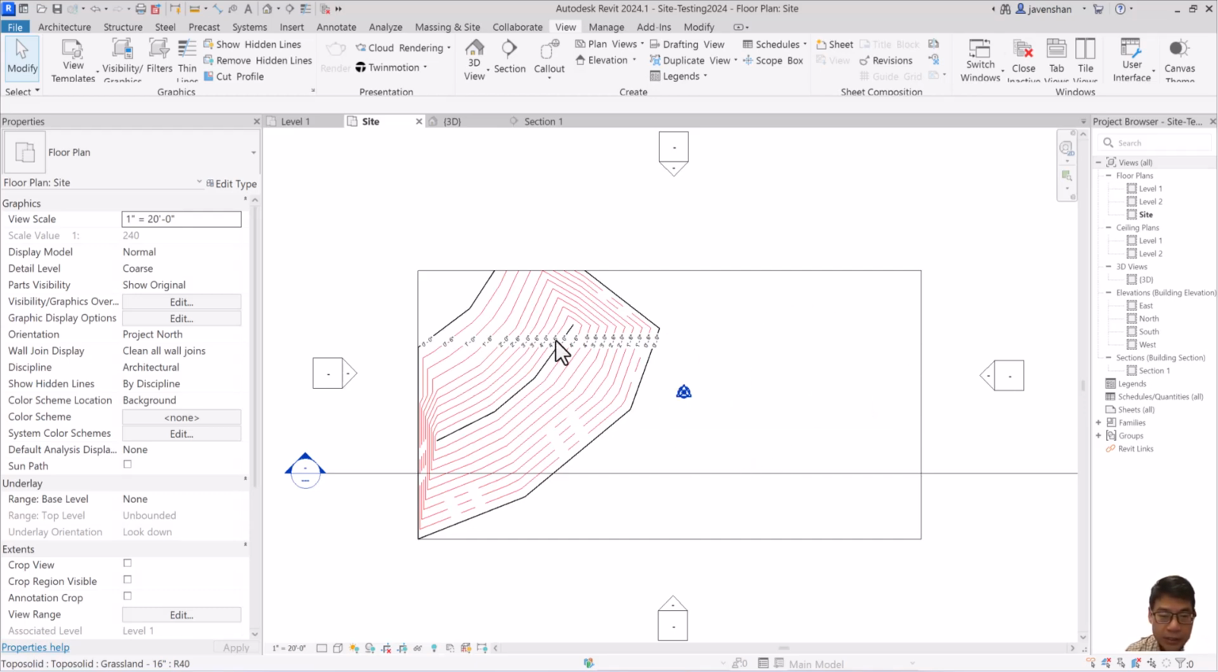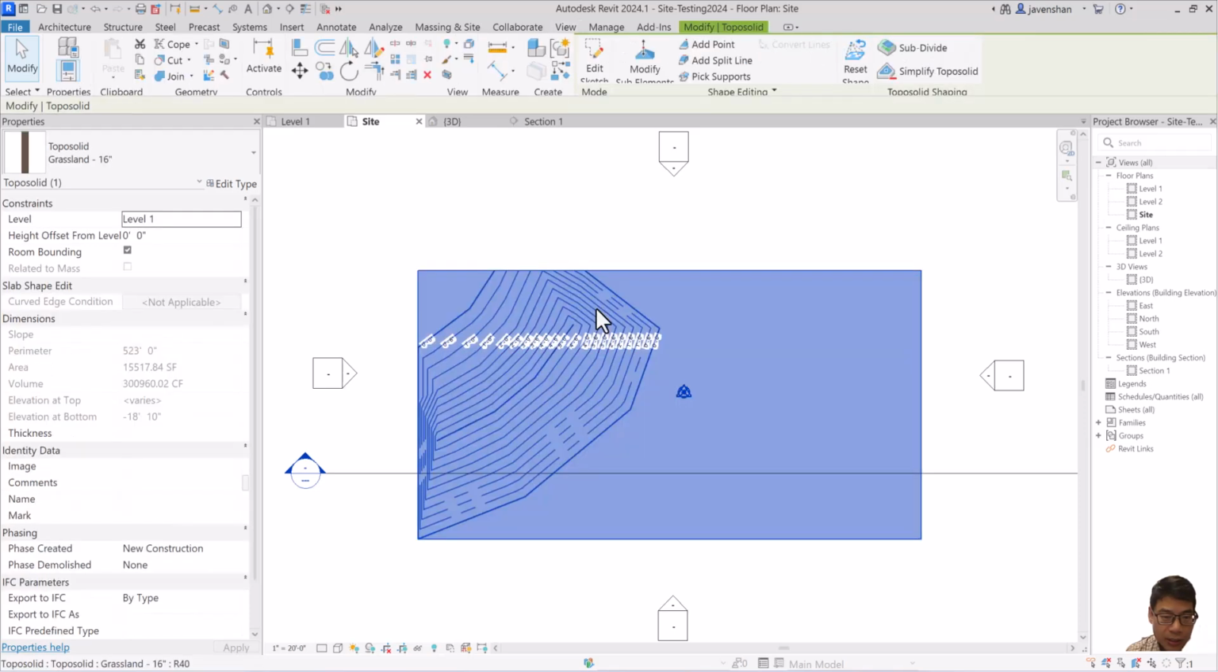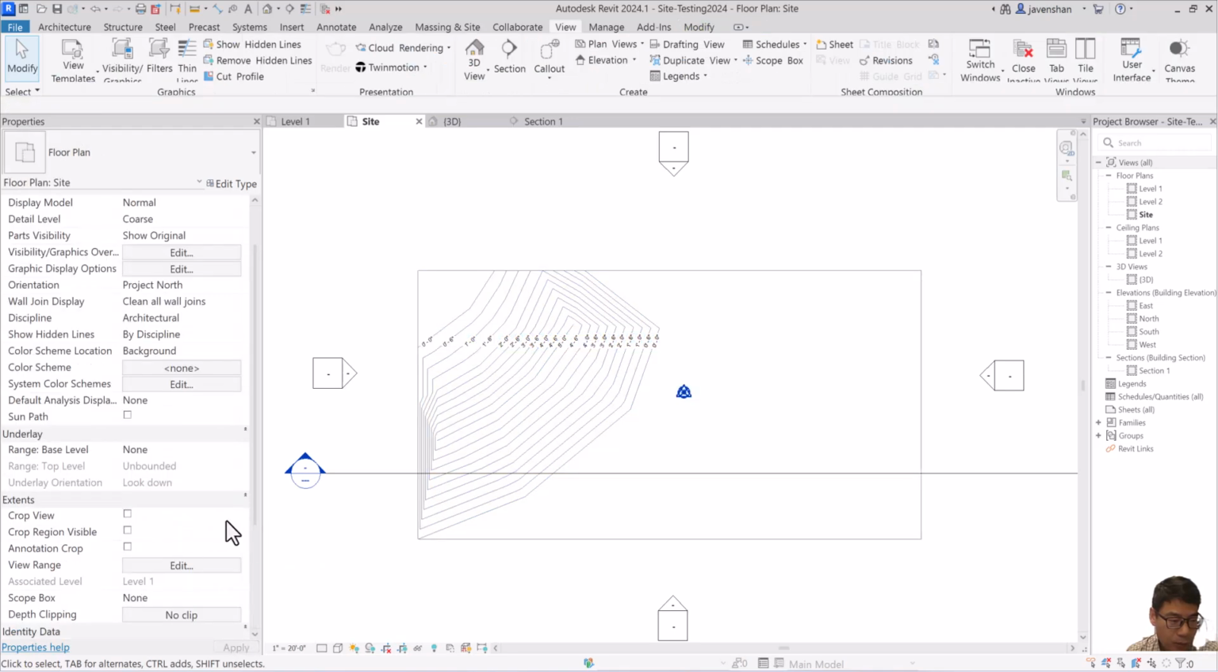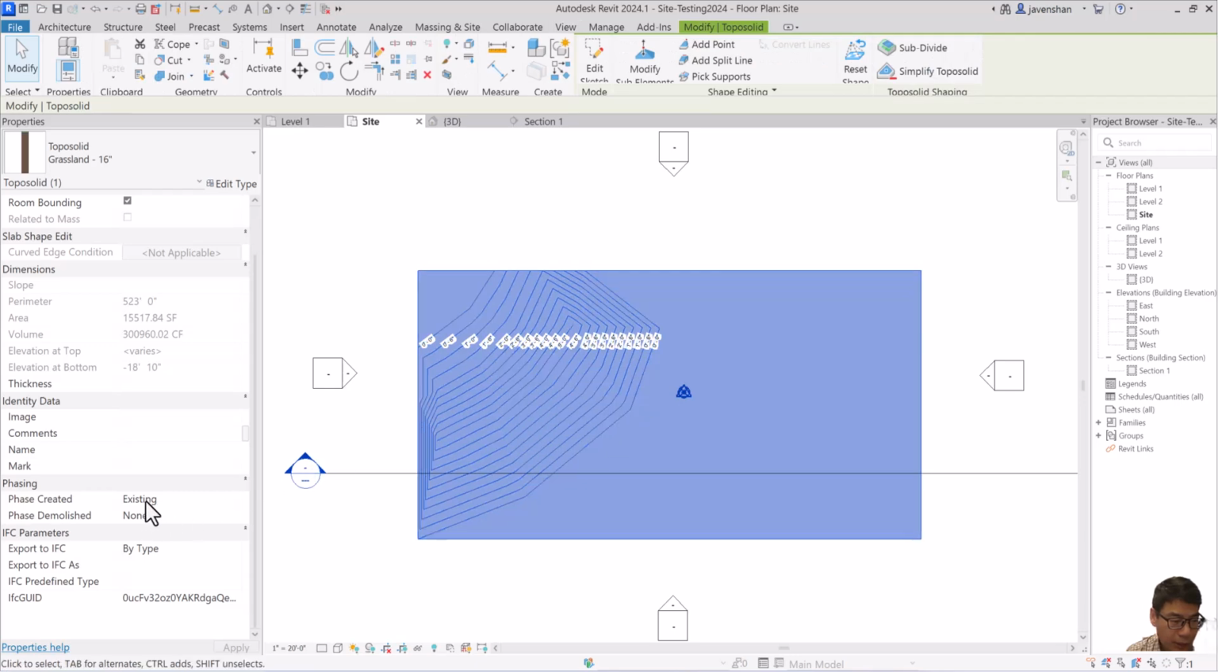First, let's change this to existing, because we know this is the existing topography and we want to come over to the setting, phasing, the properties, change to existing.